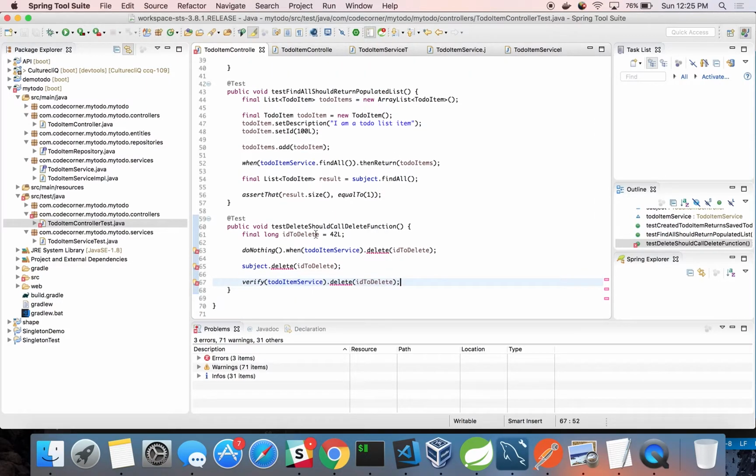So basically what we're saying, we're going to feed in 42 into our subject here, which is going to be delete, which is our function we're going to create in the controller. And this function is going to call a delete function in the service. That's it. So let's go ahead and make this happy so that we can actually get this to compile, and then we'll write the controller.